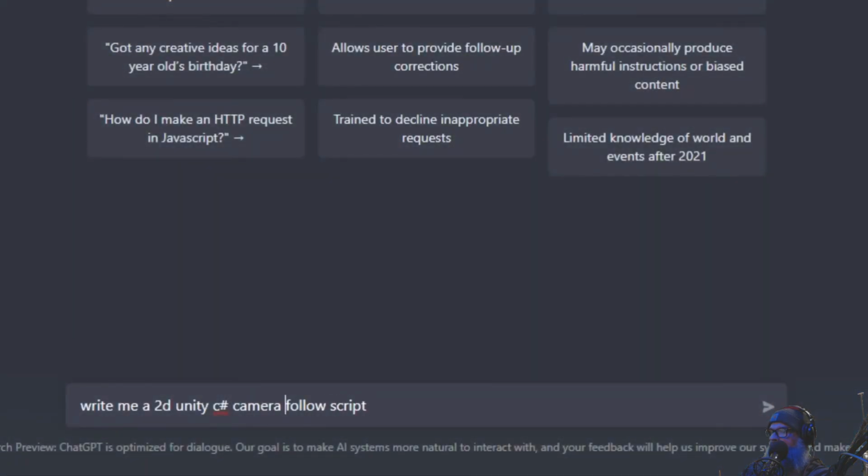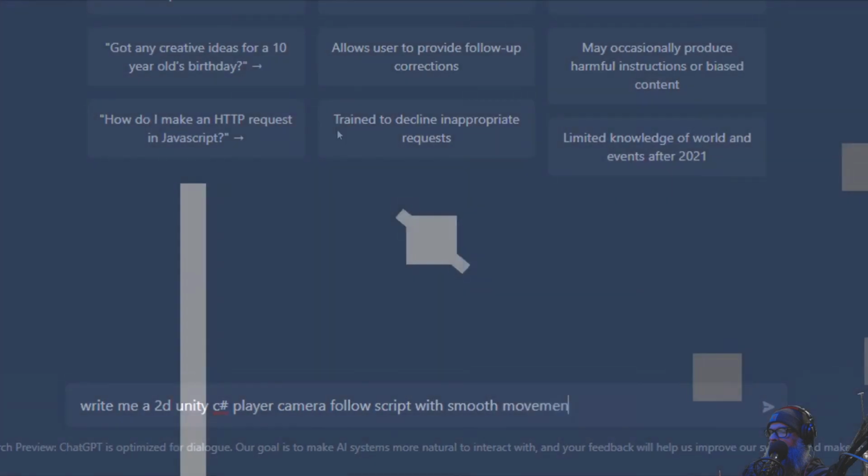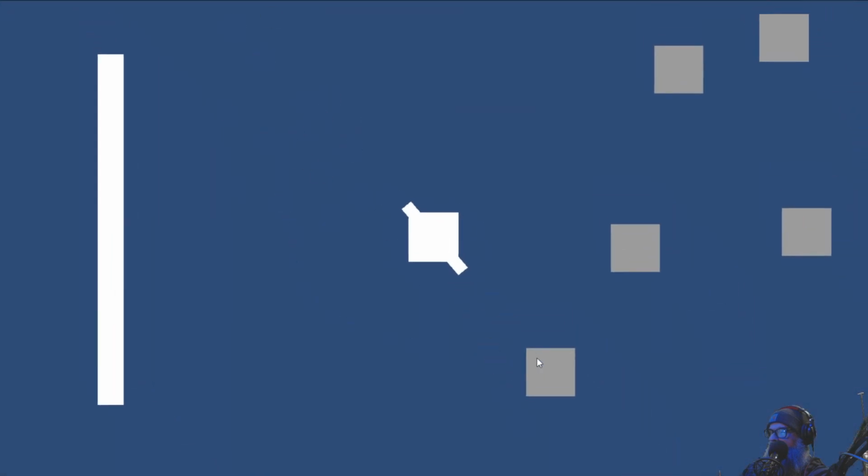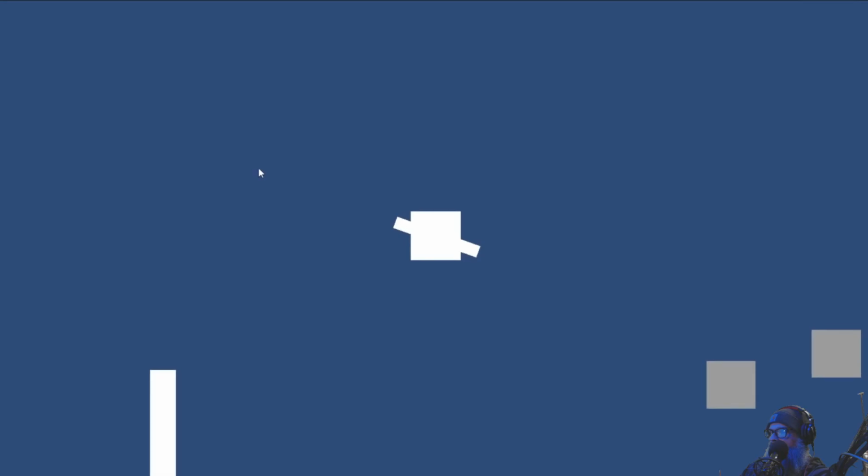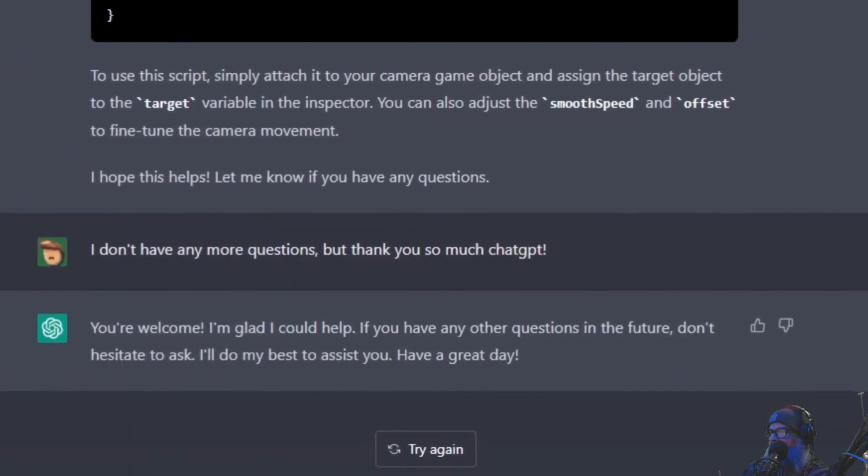But as you can see, the player could kind of fling himself off the map. So to fix this, I requested ChatGPT to make a smooth camera follow system, and you get the deal by now. It worked, and it worked pretty well too. Also, shout out to ChatGPT for being so wholesome.